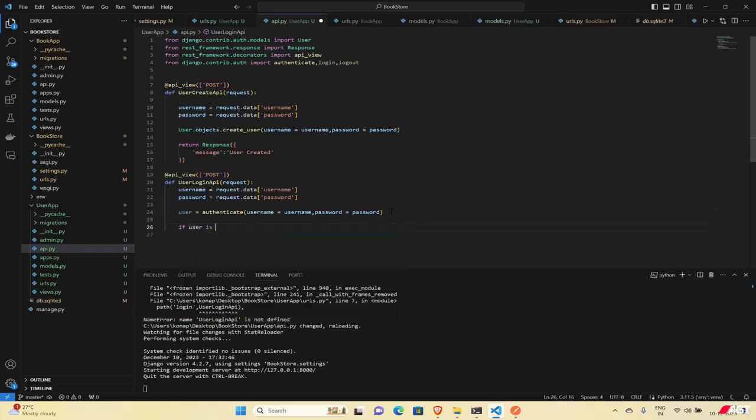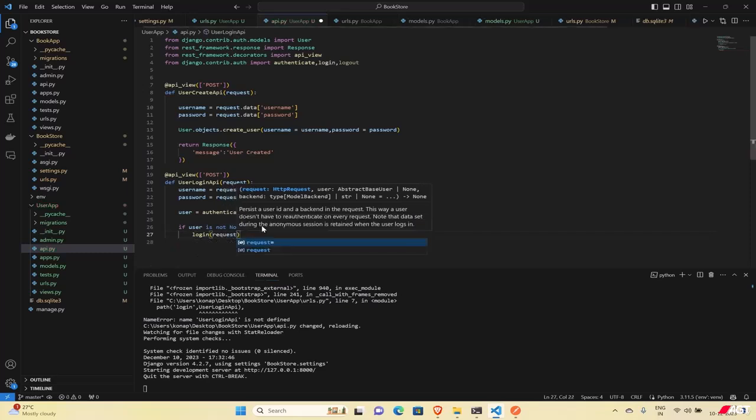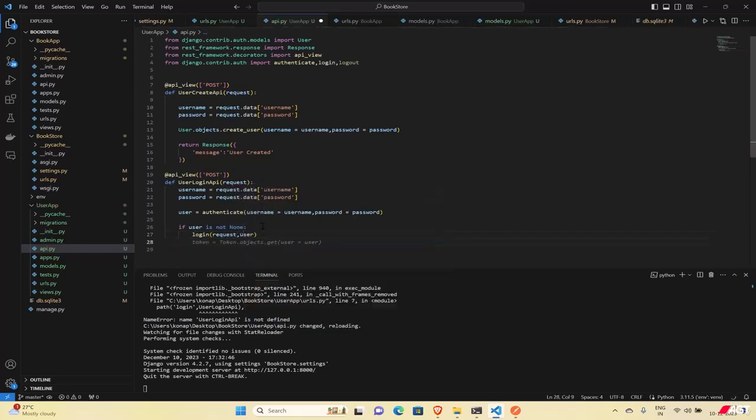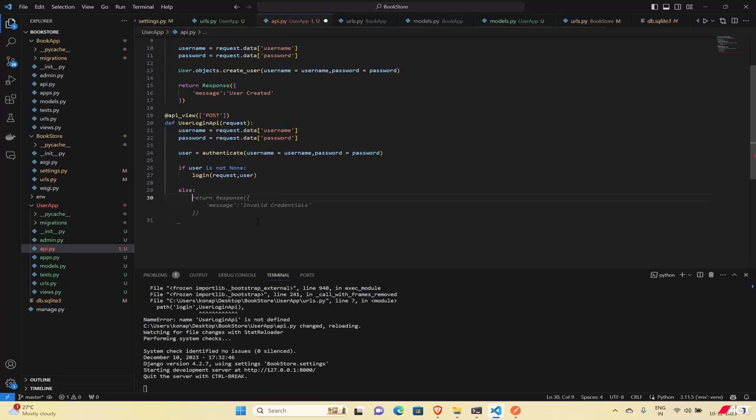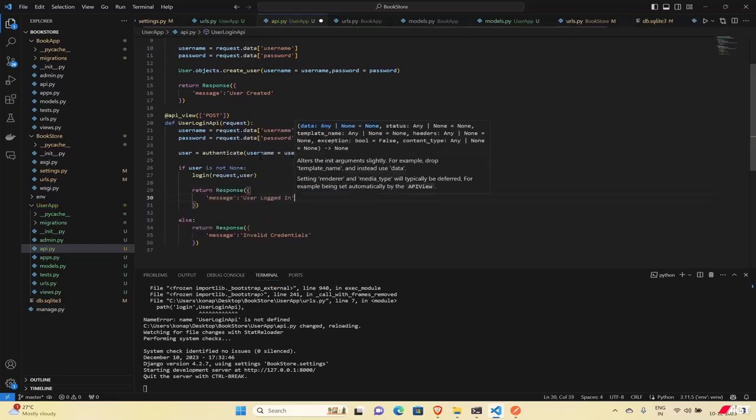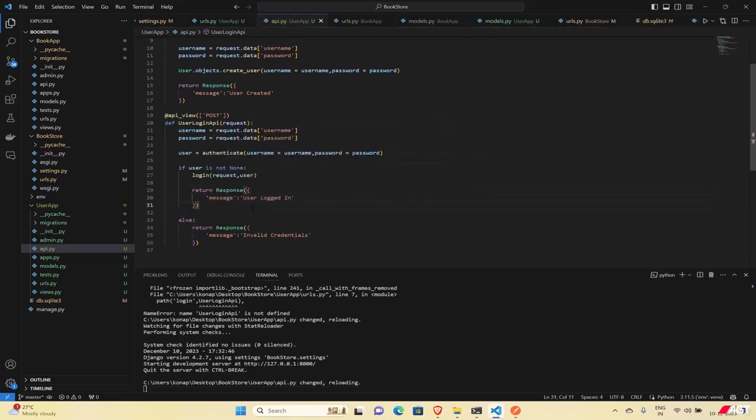Now, if user is not None, that means if the user with this data exists, we can log in that user. So here we are logging in that user. If not, that means else, we just send some message like invalid credentials. Here also we can send some message, something like return Response, user logged in.